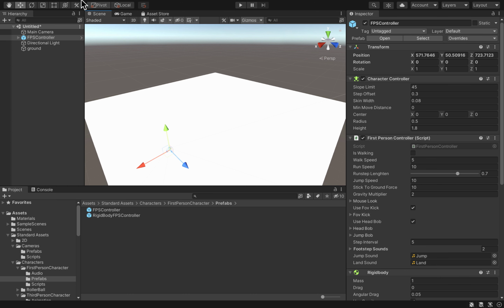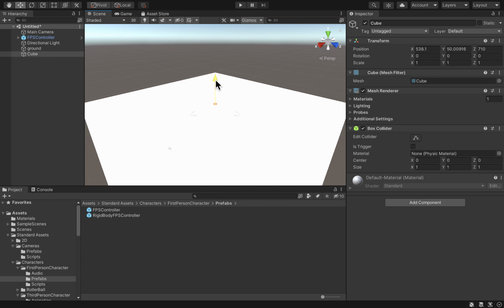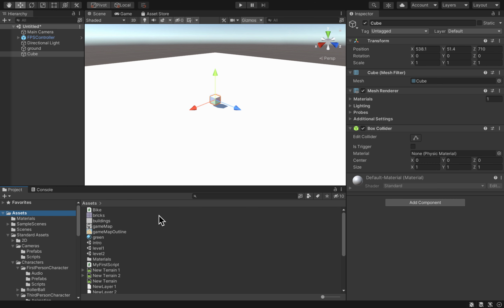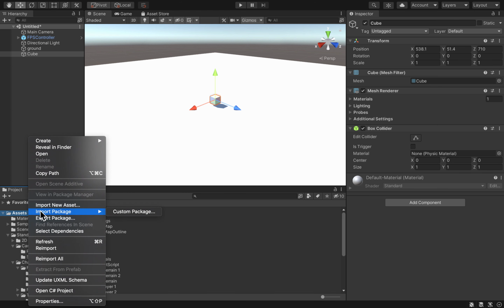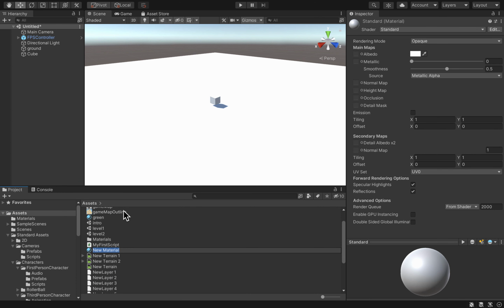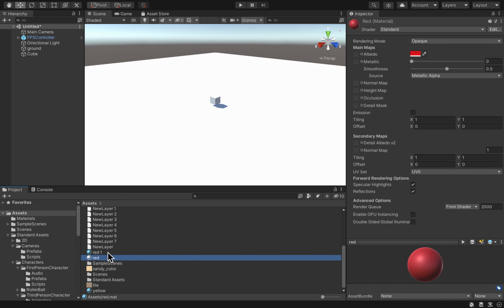That's the first thing. The second thing, I'm going to create two boxes to be able to collect. I'm going to create a cube right there, raise it up, and I'm going to double click on this cube. To make this cube a bit more visible, I'm going to create a brand new material. I've got a few materials there. I'm going to go to create new material, and I'm going to call it red.